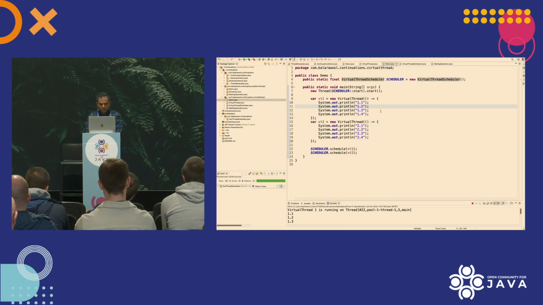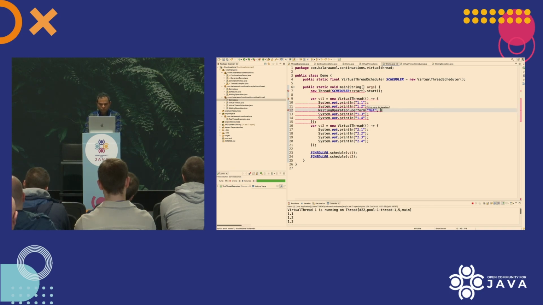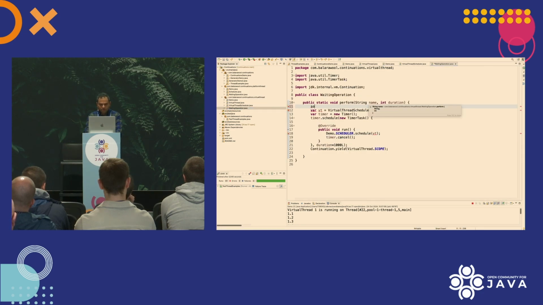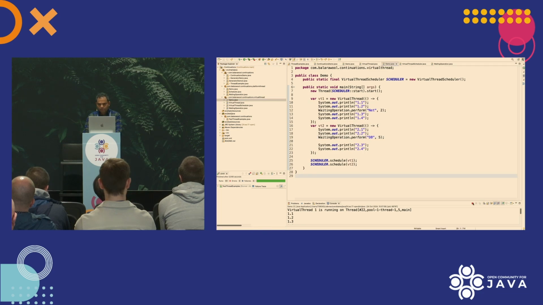And then I'm just going to use it here, which would be, let's say, waiting operation dot perform, and let's say I want to do some network call here for 2 seconds, and a database call of 5 seconds. And now let's run this. And in the waiting operation, let me add a system out saying waiting. Okay, now let's run our demo and see what happens.